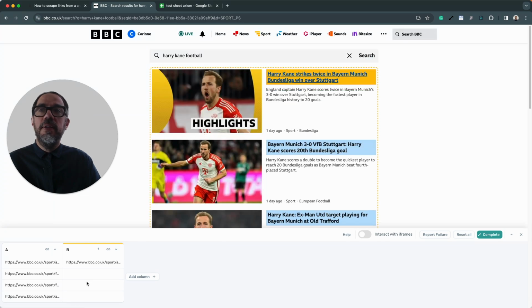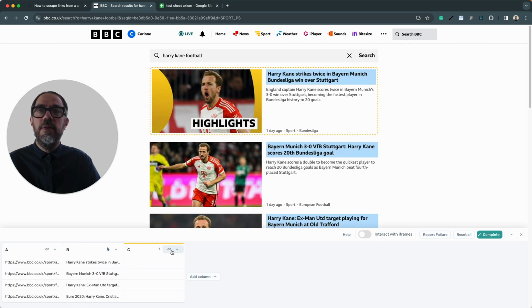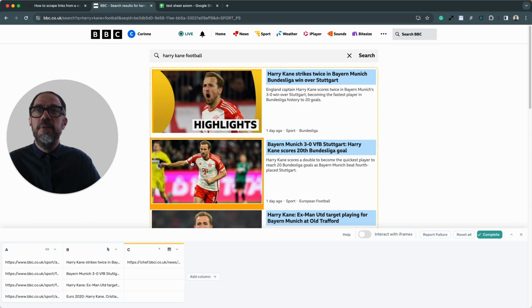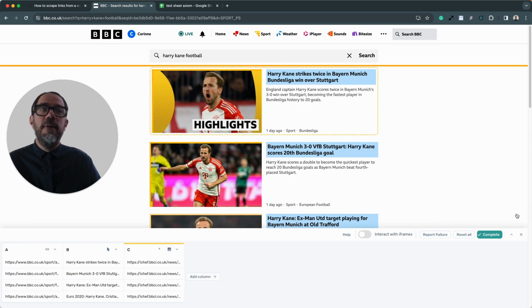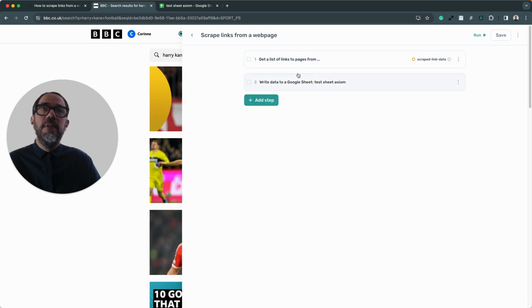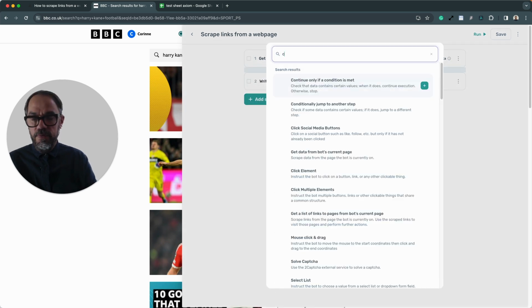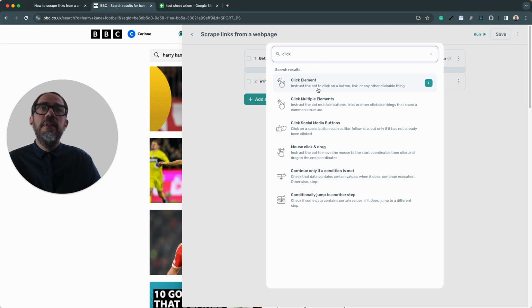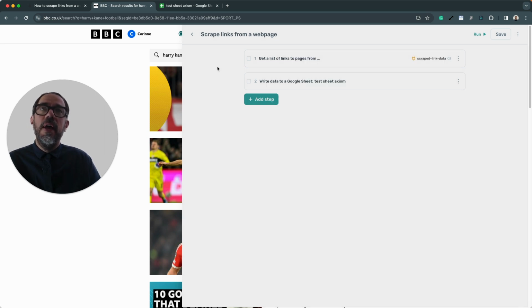You can then make additional selections, for example, if you wanted to grab the text as well, giving the headlines. I could add another column, changing the selector type to even get the images. That's how flexible Axiom is. I can also add steps in to click on buttons, for example, to reveal content that's hidden on the page otherwise. Axiom's a completely flexible browser automation tool.